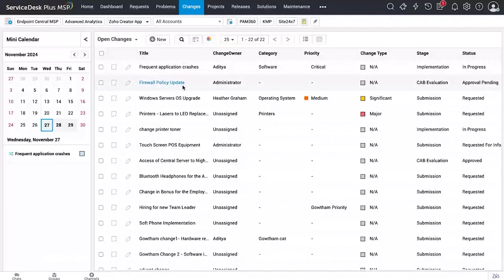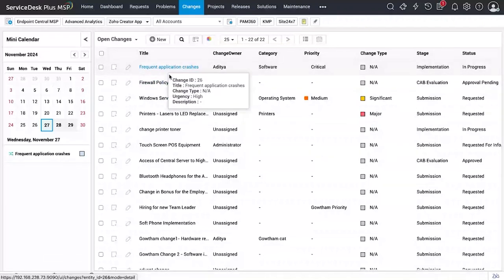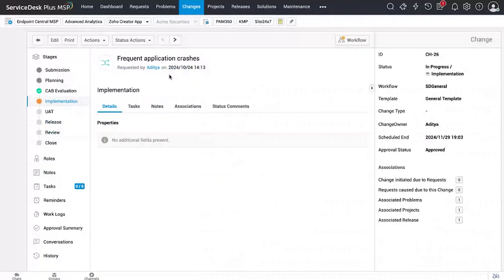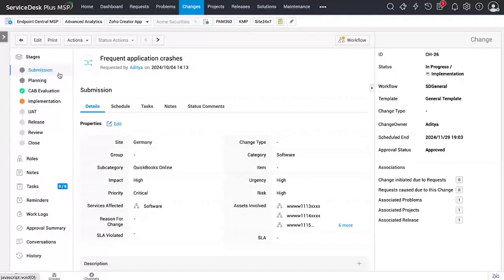Now we want to resolve the issue of frequent application crash. So we created a change ticket for that in order to provide the latest version to the end users. So how do we perform this large scale change for an entire customer organization, right? For that, you can utilize the change management module, where you can capture your entire process for this change, right from the submission to the closure.